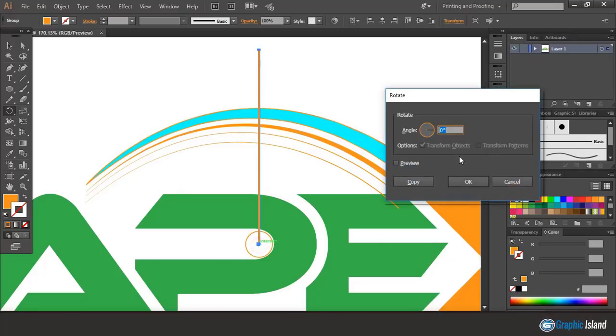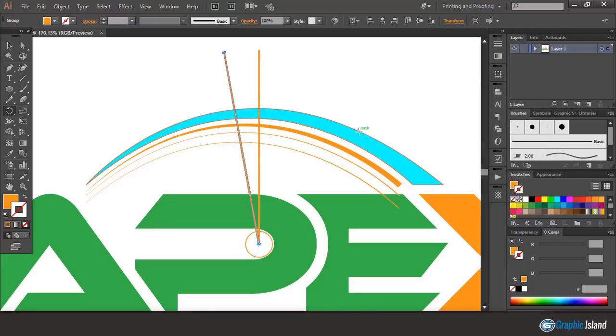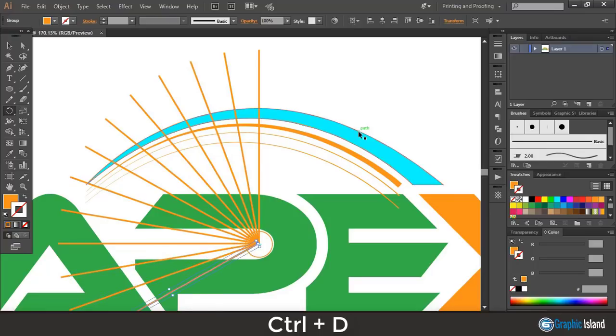Give 15 degrees and check the preview. Give 10 degrees. Yeah, it's fine. And copy. Now Control plus D on your keyboard and make duplicates.